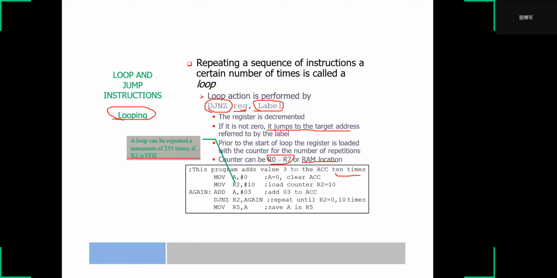First, MOV A, #0, which means A is equal to 0. Clear A. Then MOV R2, #10. Now the counter R2 is equal to 10. Next is the looping. This is a label. A label for the looping.